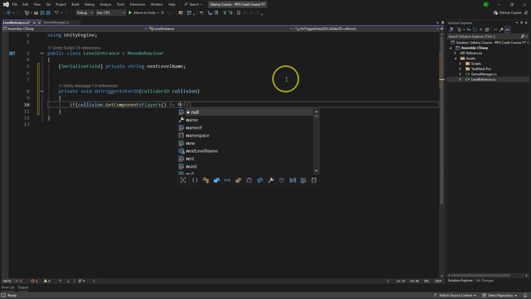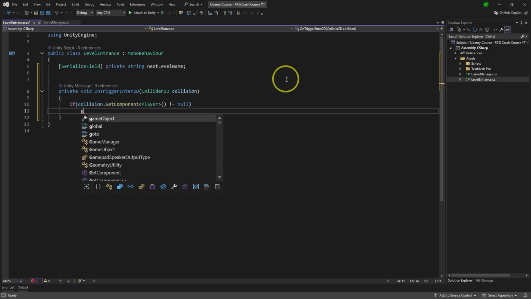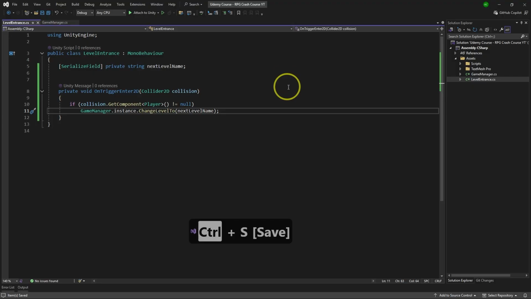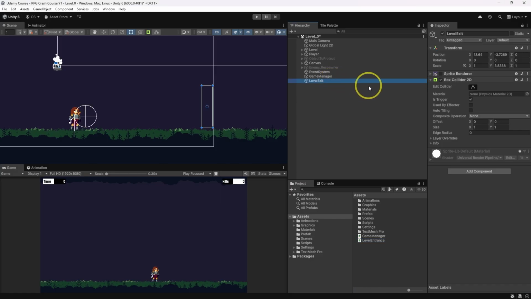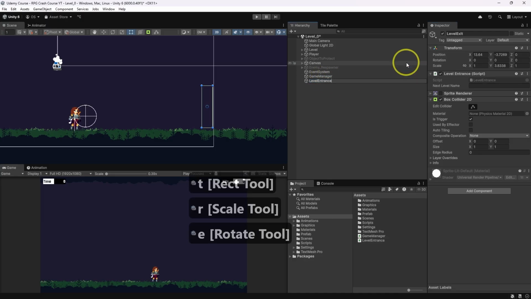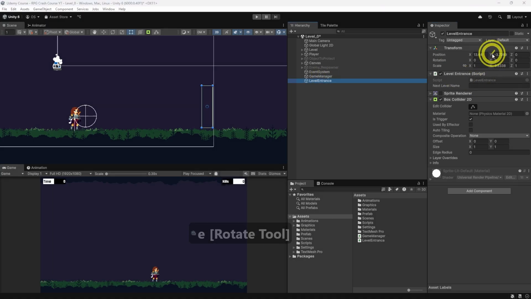So if component of the player is not equal to null, we can take gameManager.instance and simply call change level to next level name. Now let's save this and go back to Unity. We're gonna take level exit and attach the script to it, and maybe let's rename it to level entrance. And then you give it a level name you want to use when you enter this door.